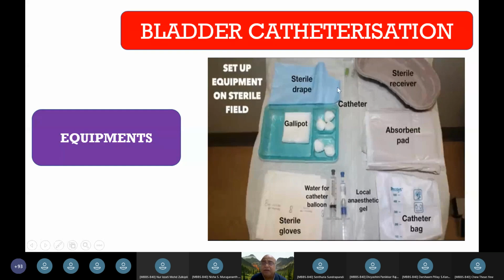Setup equipment: you need a sterile drape, Gallipot, for cleaning the external genitalia and the perineum. You need a sterile glove, that is very important. Sterile receiver, kidney dish, one pad, and the urobag or catheter bag. Of course, you need local anesthetic gel also.